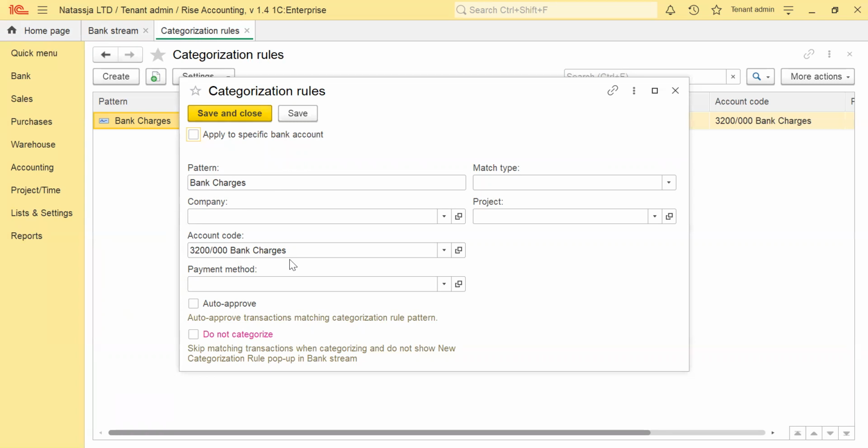You can approve it manually, which is what I've decided to do, just to make sure the account is correct. Or you can also auto-approve it. So if you tick on that box, every time the system finds bank charges, it will auto-approve.